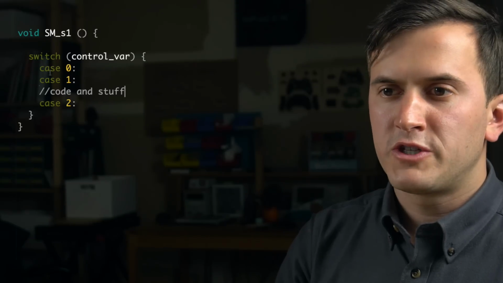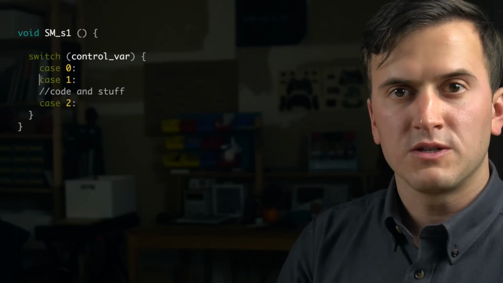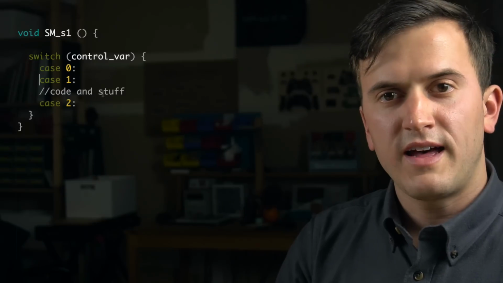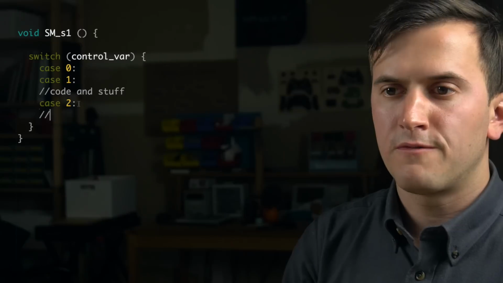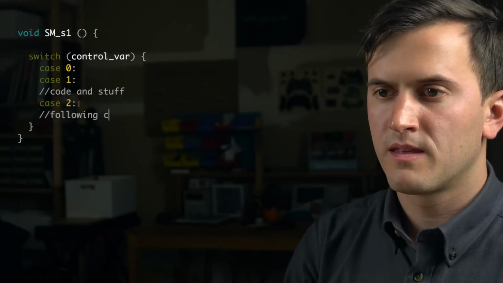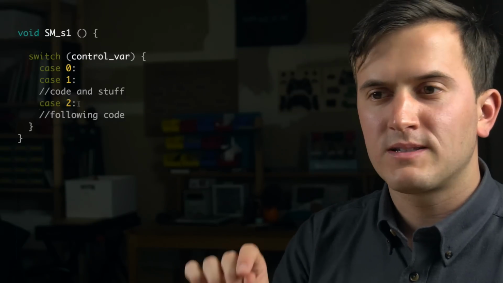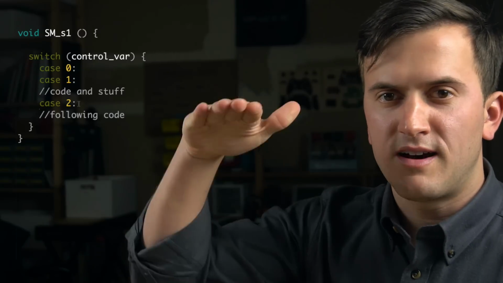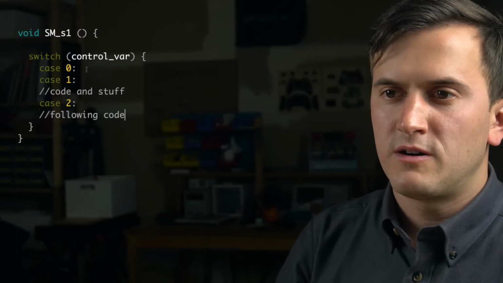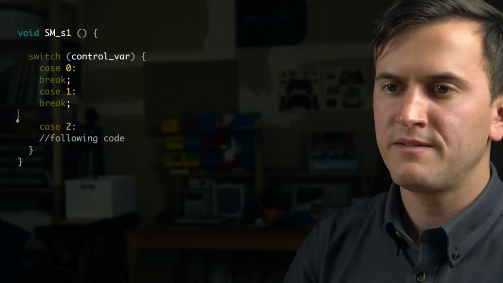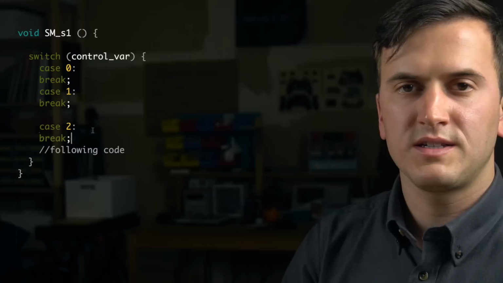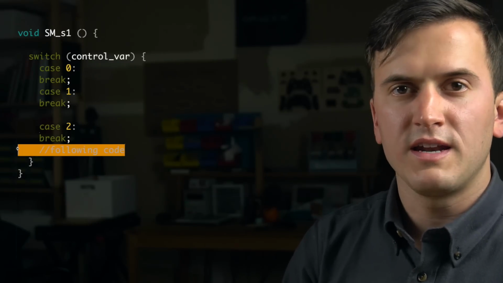Benjamin will jump to that case that he's been told to, run the code in that case, and then actually flow down and run all the code for all the following cases. I want to tweak this a little bit so that we only run one snippet of code and not a bunch of snippets. So in each case, I'll put a break line. When Benjamin sees the break line, he will exit the switch case and not run any of the following code in the switch case.